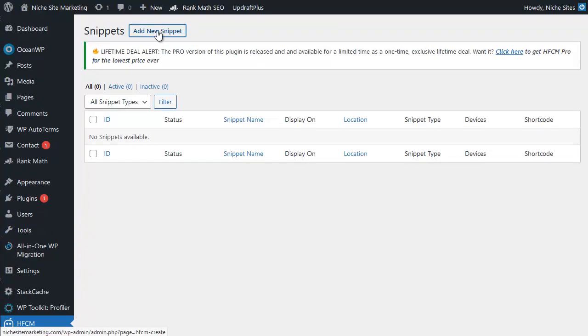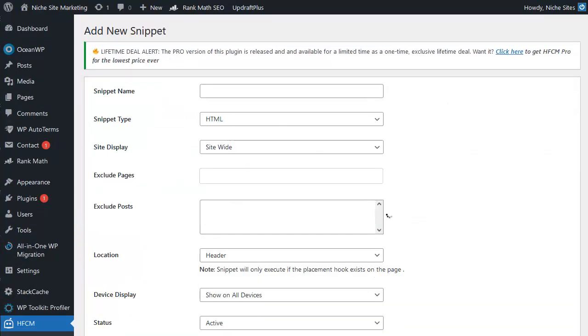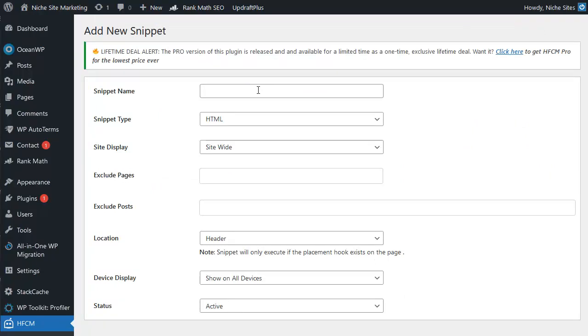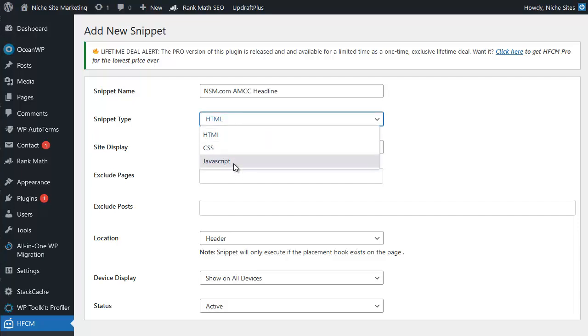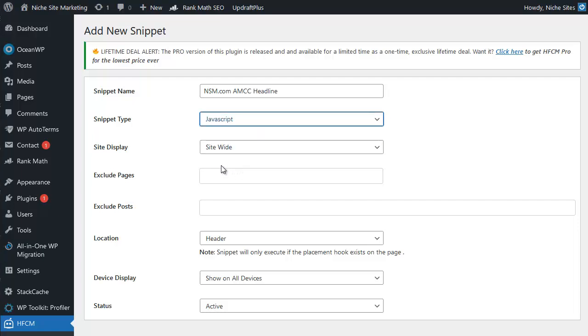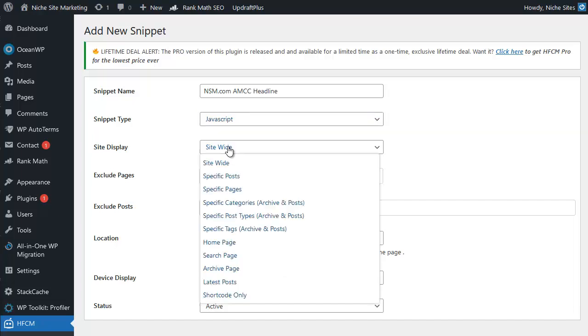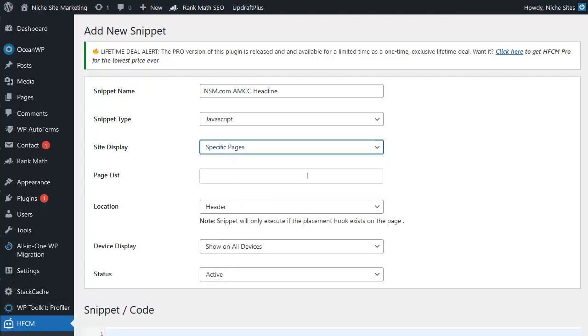So I'm going to click on this button and bring up the Add New Snippet option, and I'm going to give the new snippet the same name as I've got in SplitTestMonkey so that I know which split test it is. I'm then going to choose the snippet type as JavaScript because it is a JavaScript. I'm then going to choose the option for site display on a specific page. It could equally be a specific post or site-wide, but I'm going to go with a specific page because I know which conversion page I'm using for this particular test.